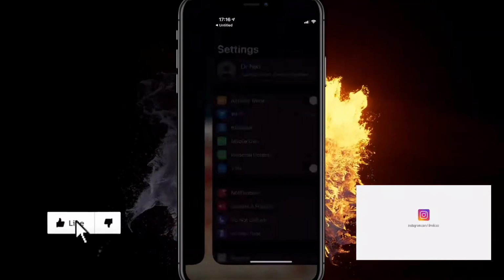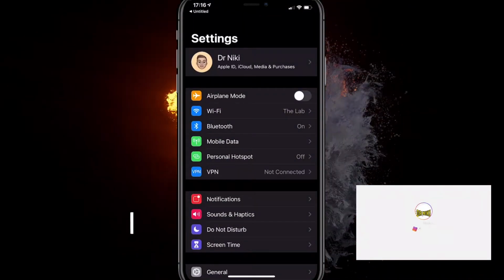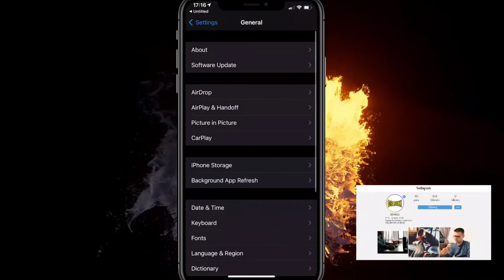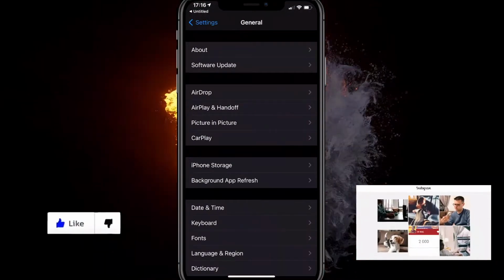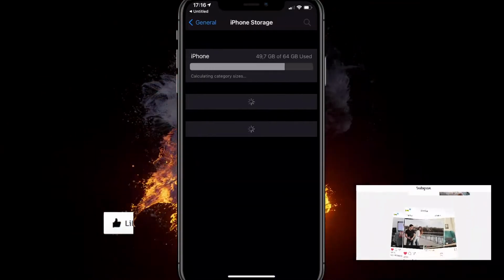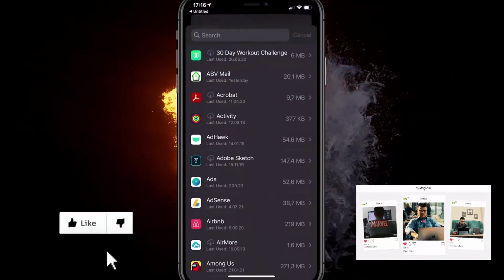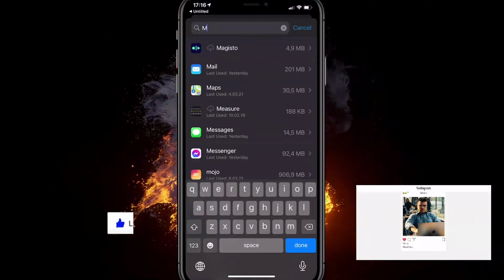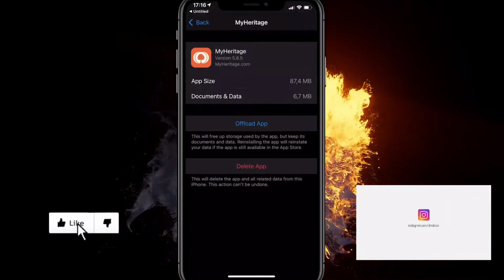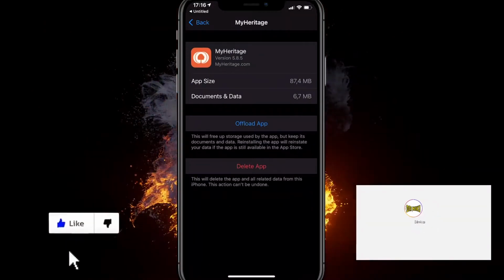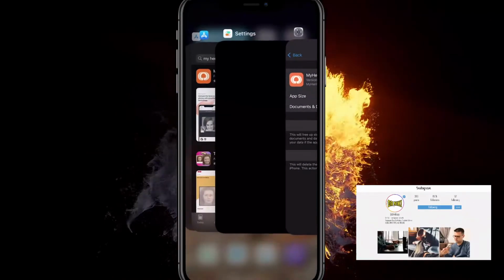Another thing you can do is go over to your settings. On an Android device, it's going over to apps. For an iPhone, you would go to General. From there, you want to head over to iPhone Storage, and search for the MyHeritage app. I'll just type in the search icon here and type in MyHeritage. Here it is. And you want to offload the app, or clear the cache on an Android device. This will basically reset a lot of settings.